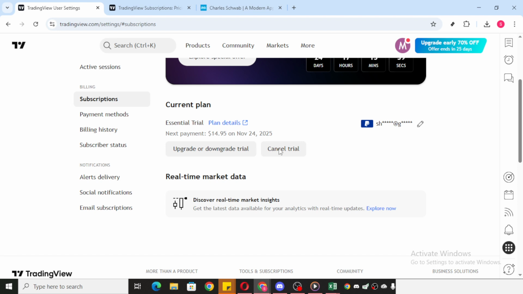And there you have it. You've successfully navigated through cancelling your TradingView subscription with PayPal. If you ever decide to resubscribe or try out a different platform, you'll know exactly how to manage your subscriptions. I hope you found this guide helpful and informative.